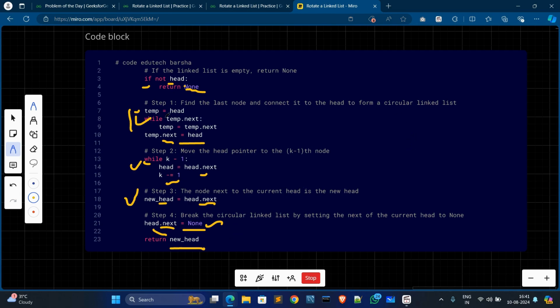Now, what is the time complexity of this? The time complexity will be O of n, where n is the number of nodes, and the space complexity will be O of 1.